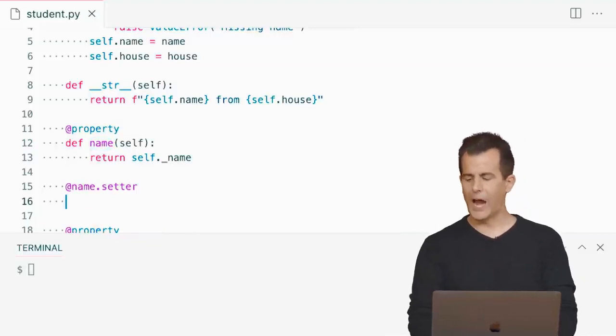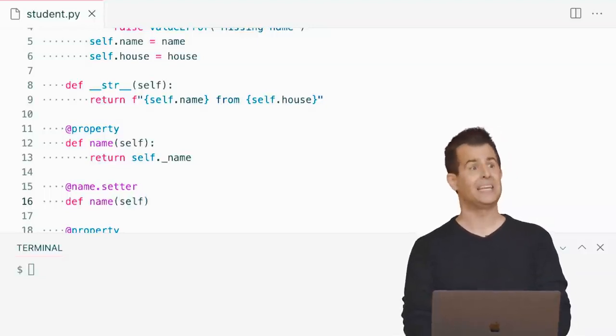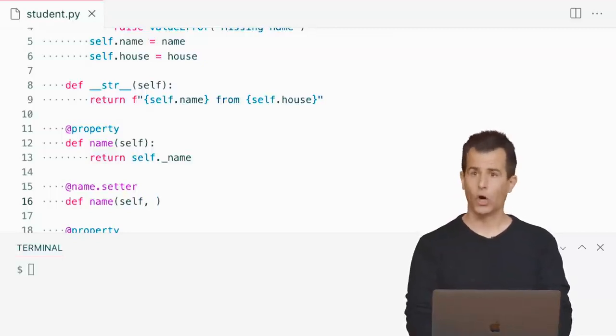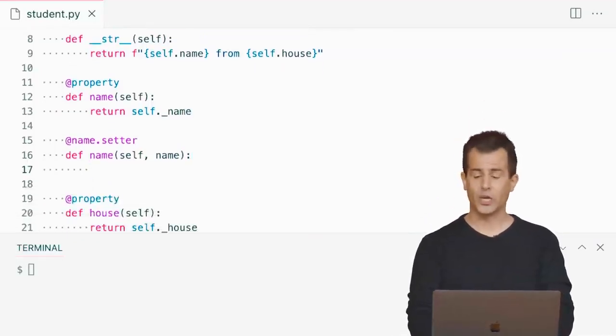Let me go down under @name.setter and define another function also called name. But the key thing here is that it's not identical. It's not the exact same function name and the exact same number of arguments. The setter, again, takes a second argument. And I can call it anything I want, but I'm going to call it name because that's what's being passed in. And I'm going to put my error checking here.